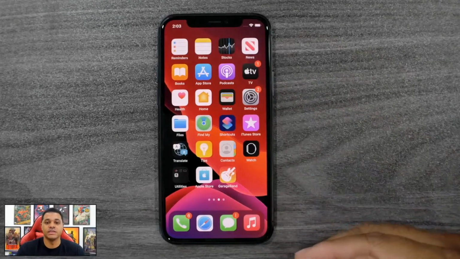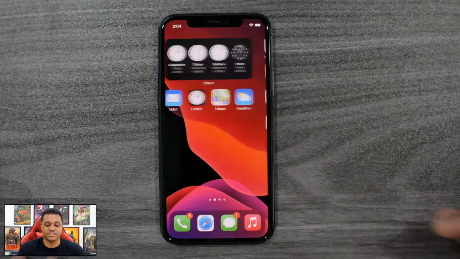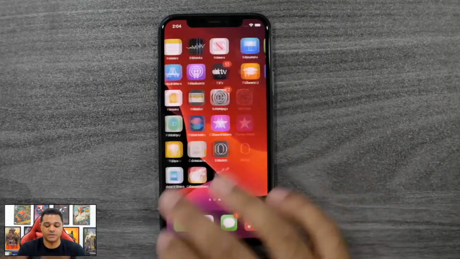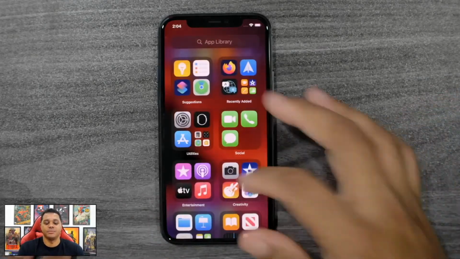And now you can do this with all your apps. So you can just clean everything up. You could just have one home page with widgets or whatever, and then all your apps can literally just live in this app library here.